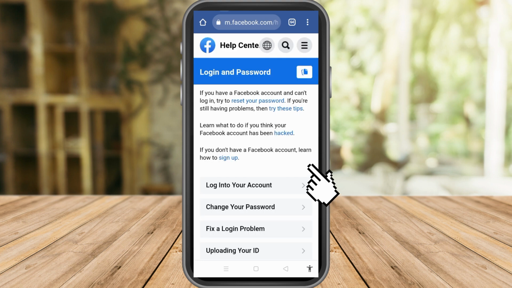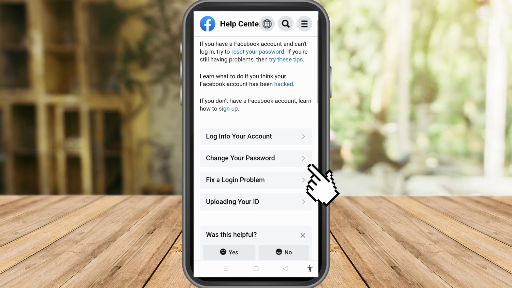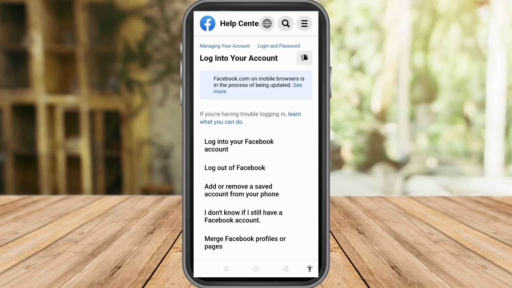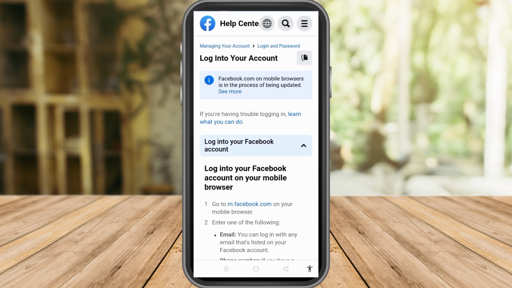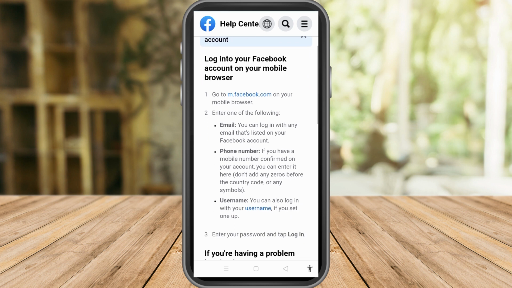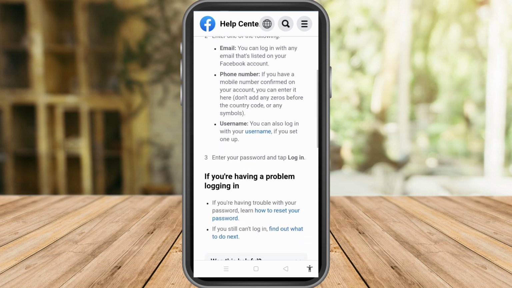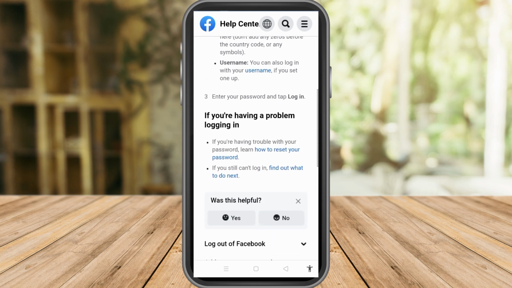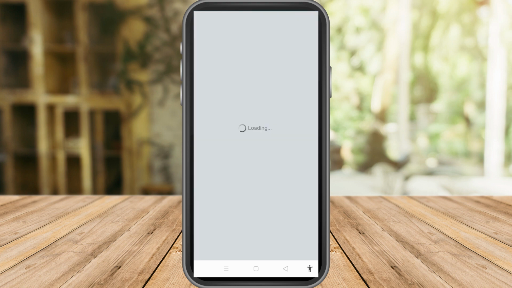So here you have another selection of choices again. Just click the first one, log into your account, and then tap the first one also that says log into your Facebook account. So tap this arrow facing down. Now you have to scroll down and look for if you're having a problem logging in. So you have to tap this, find out what to do next.